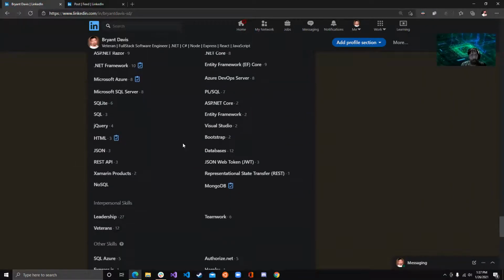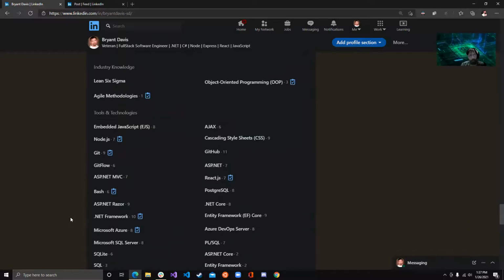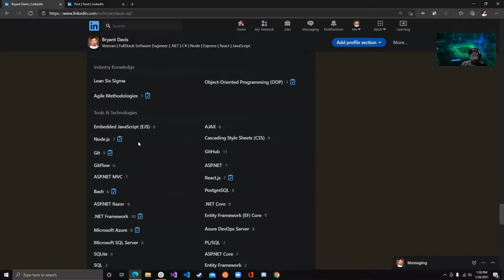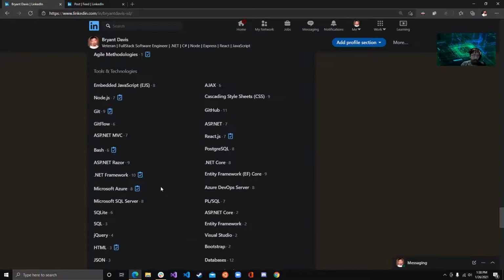This isn't just about your software skills. You want to talk about your collaboration, your teamwork, your leadership. If you're a veteran or not, that makes a big difference. You want to talk about soft skills, but you also want to talk about all of the major skills, because this is what you're going to pop up for ultimately, right? Do you know Node? Do you know GitHub? Because most places don't necessarily use GitHub, but they use something similar to GitHub. So you may want to take this and get as many of these endorsed as possible.